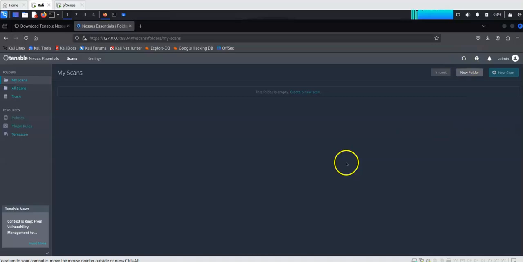I'm going to stop here, but this is the window where you create your scans, you create folders, and then you can plan what scans and what targets you can do.